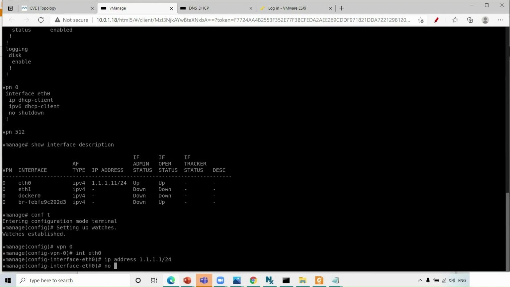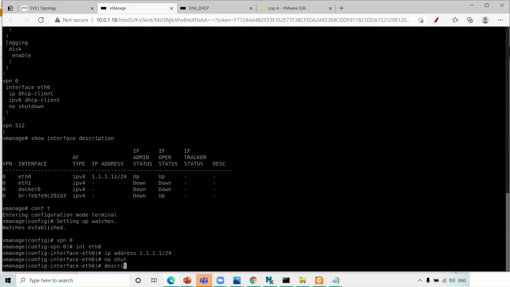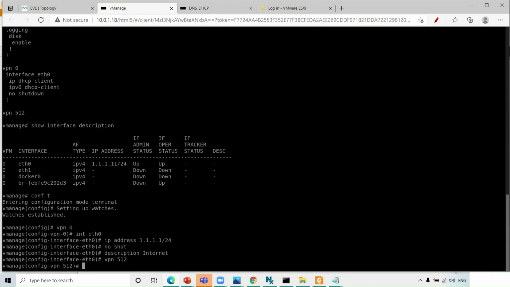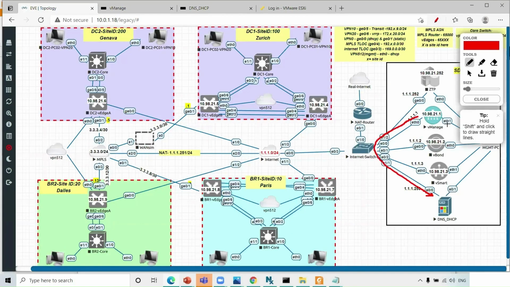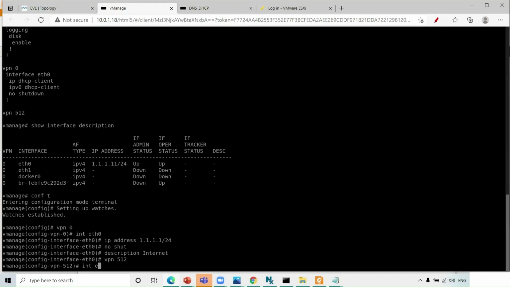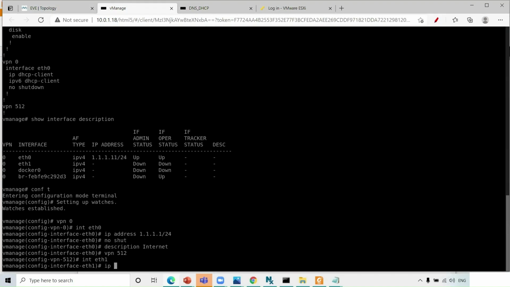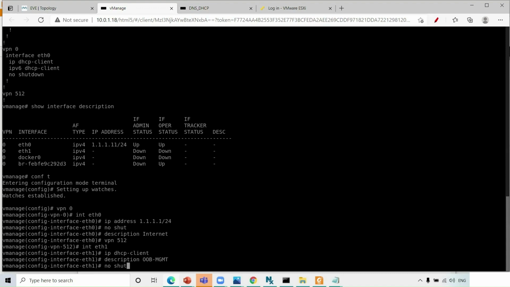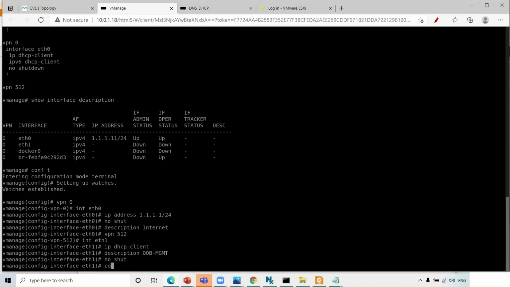Description internet. Okay. And I can say VPN 512. And in VPN 512, which interface do I need? ETH1, right? This one. So I'll simply go VPN 512 interface ETH1 ip dhcp-client. I'll say description OOB MGMT. And I can say commit.